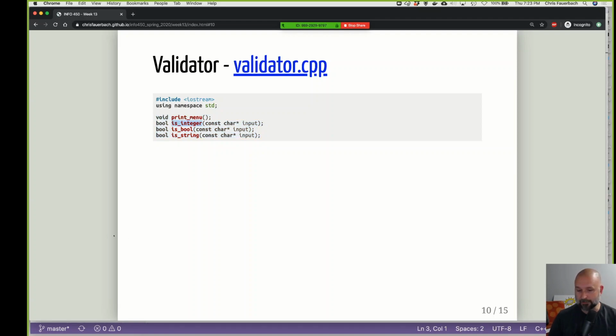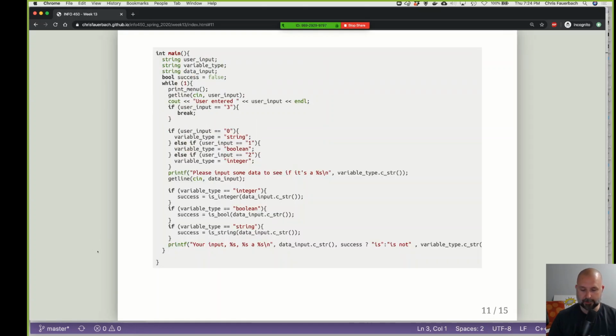One I'm going to call printMenu. Others are isInteger, isBool, isString. You can see they all take a character pointer or a string pointer as the input. Here's a quick main function. I know I'm going to have a variable for my user input, which is going to be my menu input. I have a variable for my data type.